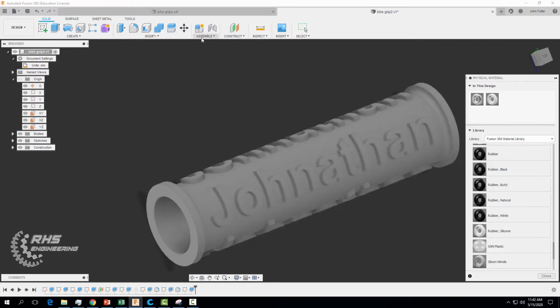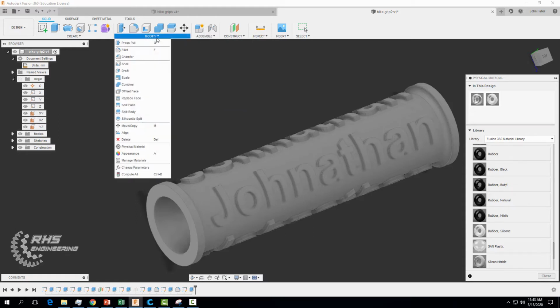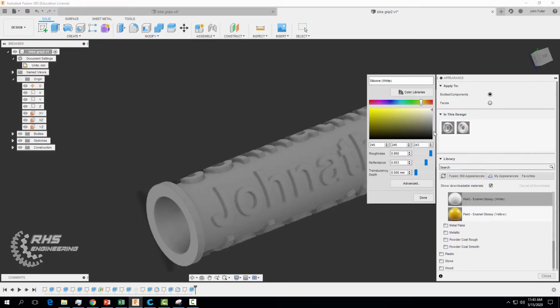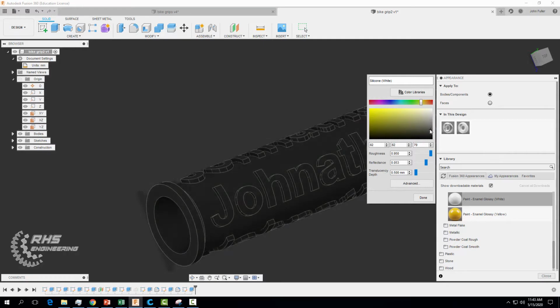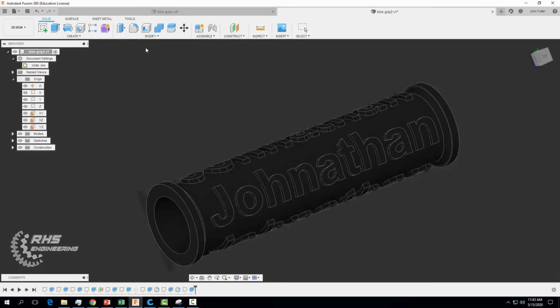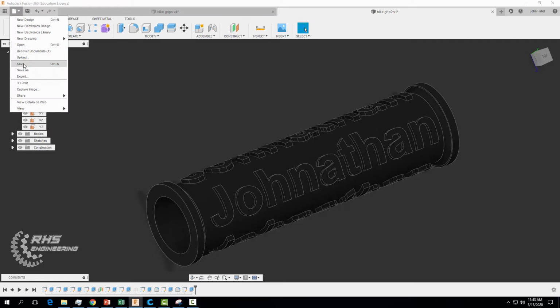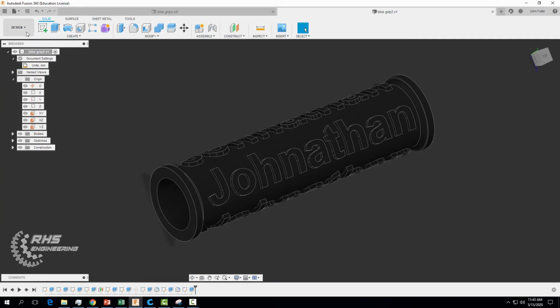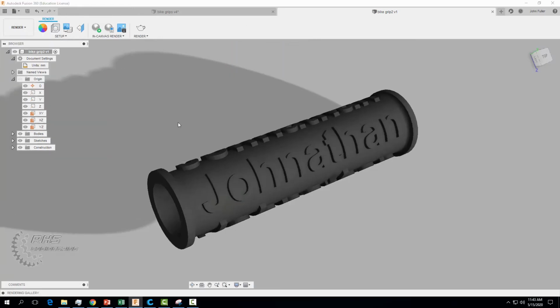And I'm going to go ahead and just change the appearance because I like my grips to be sort of a dark color. So I'm going to change the appearance, and I'm going to give it kind of a dark color and hit done. Go ahead and close it. All right, and make sure you save it when you're finished. And if you go to render, you'll get a really cool perspective image of your design.